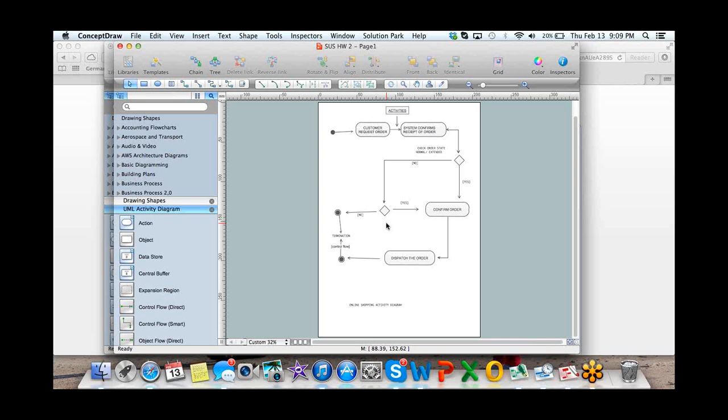Okay, Ashmin. Did you raise your hand, Ashmin? Yeah. In this case, what is the decision? The decision box is empty. It's a condition of the order. Is it normal or not? Oh, okay. I couldn't fit that in the decision box, so I just wrote it here. Okay.